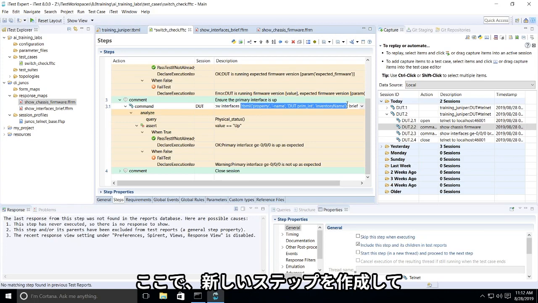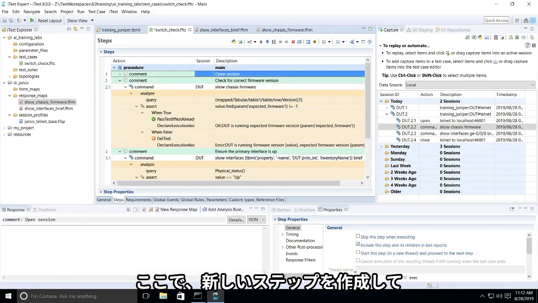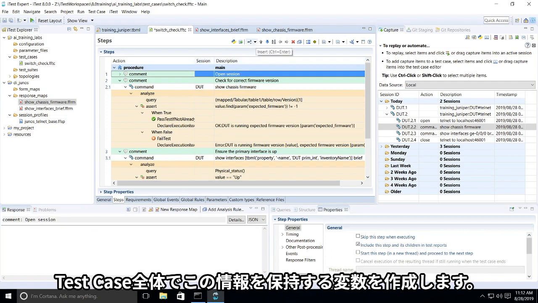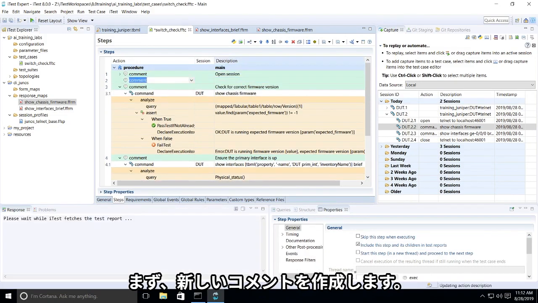So let's come up here and create a new step to create a variable to hold this information throughout the whole test case. The first thing I'm going to do is create a new comment.